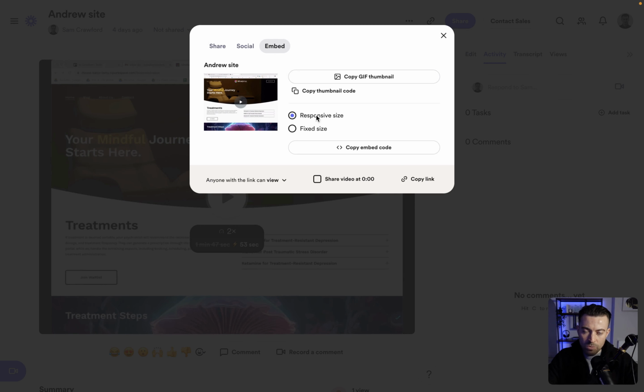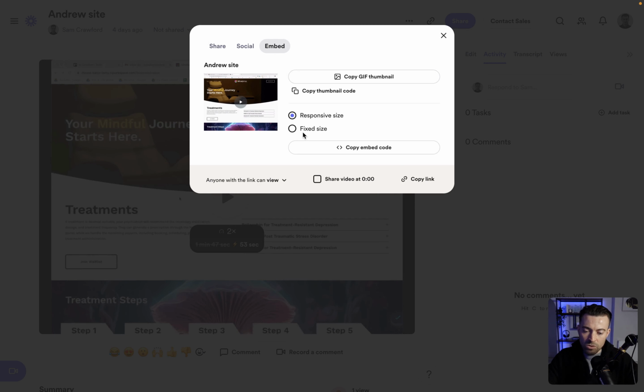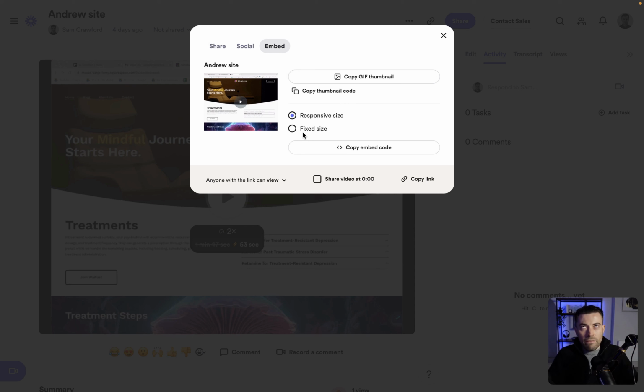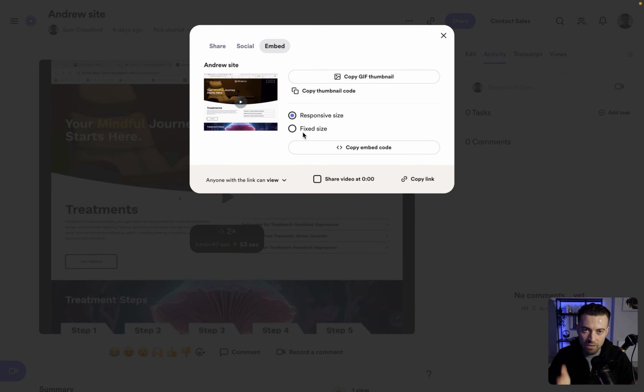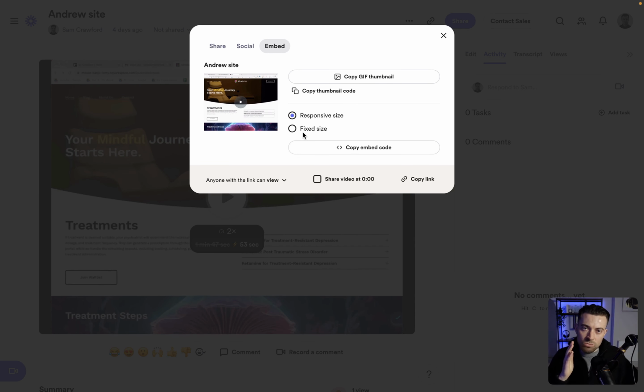We're going to keep responsive size ticked, otherwise we're going to have this weird thing where on mobile, if you have a fixed size, the video is going to drop off the side and it looks stupid. So responsive size, and then you can share at a certain point if you wish, but I'm usually just going to start it from 0. And then all we're going to do is copy embed code, head on over to our site, and then we'll embed it there.